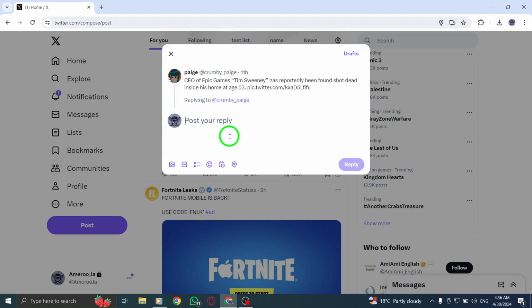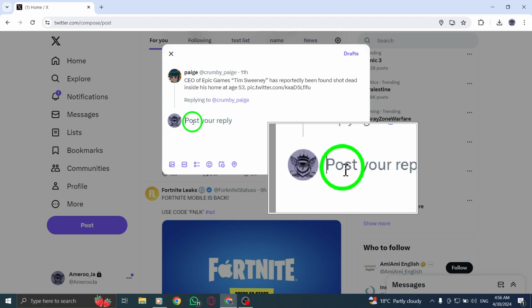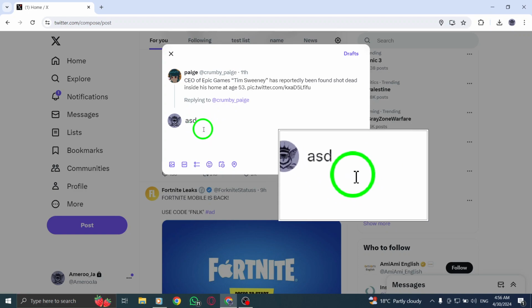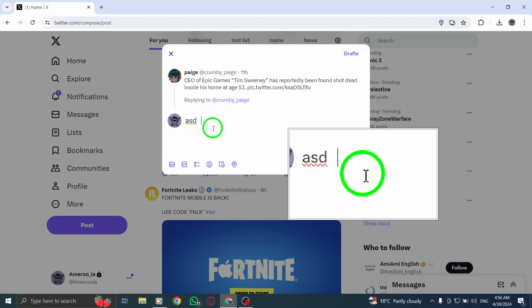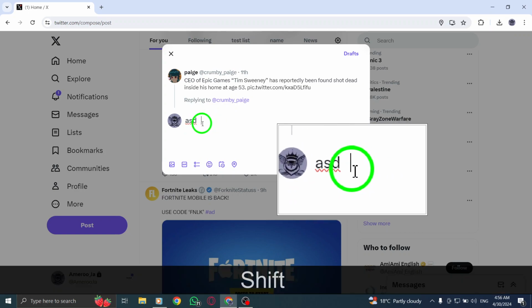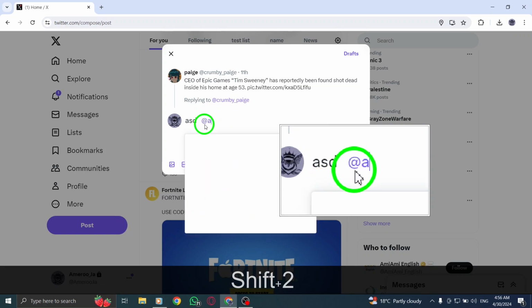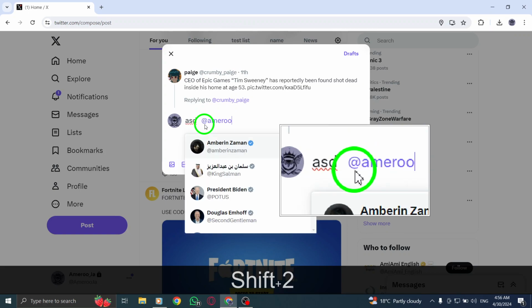Now, it's time to craft your comment. Type out the message you want to share and remember to leave a space at the end. To tag a specific user in your comment, type the @ symbol followed by the username of the person you want to mention.